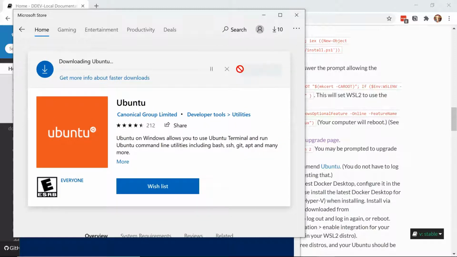They normally pop up this annoying login window. Maybe I'm logged in on this computer, but they normally pop up this annoying login window, and you don't have to log into it. You can just click the X and it'll go on and it'll download this.